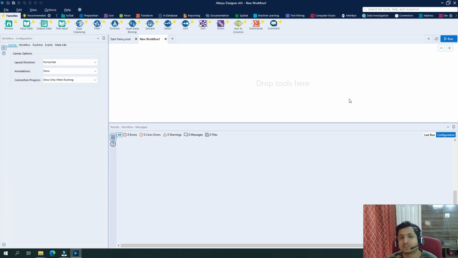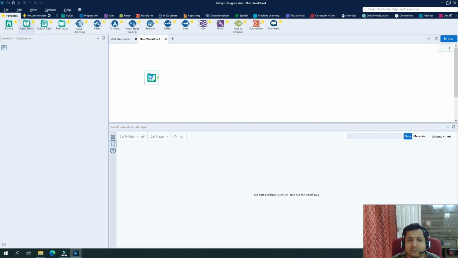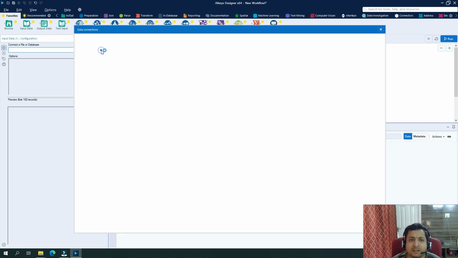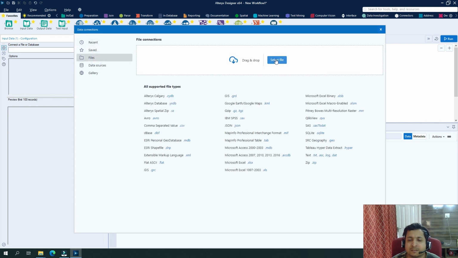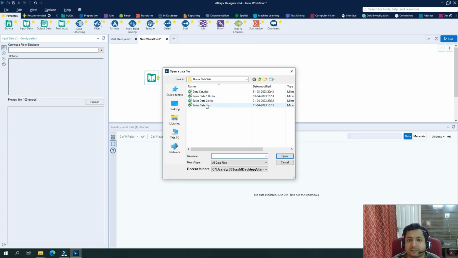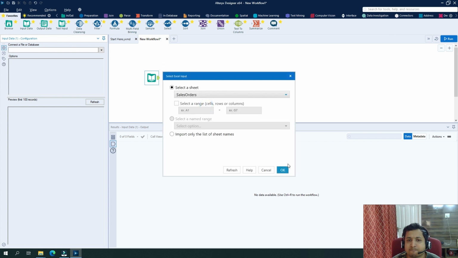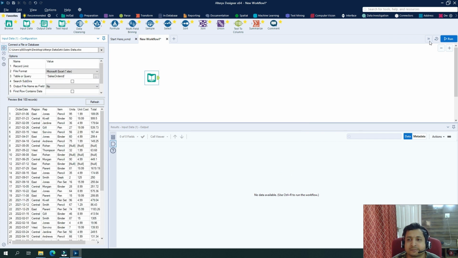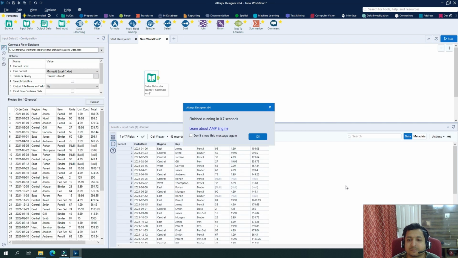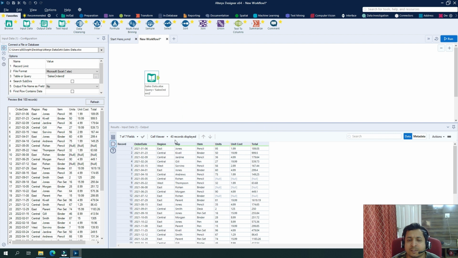You must now be able to see the familiar screen of Alteryx. Let's drag in an input data set and understand how the Sample tool works. If I drag in the Input Data tool here and select a sample data set, let's say the sales data again, click OK and run it, you see we have 43 records in this file. Now let's drag in the Sample tool.